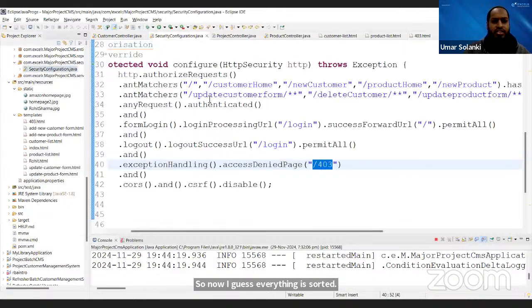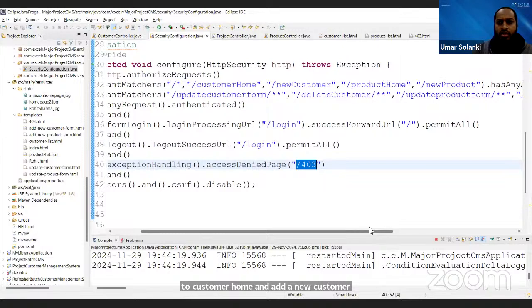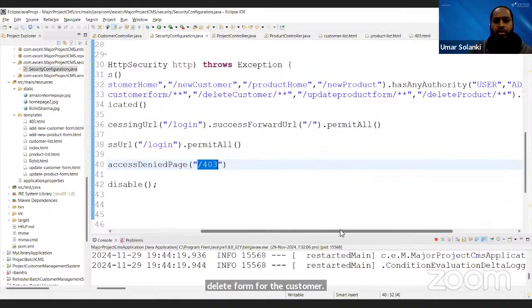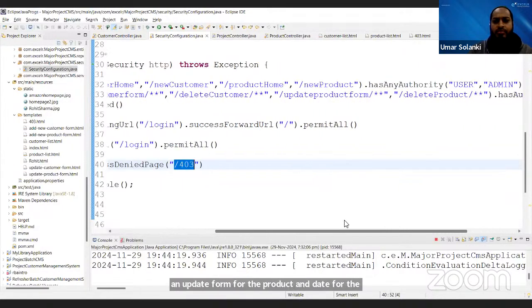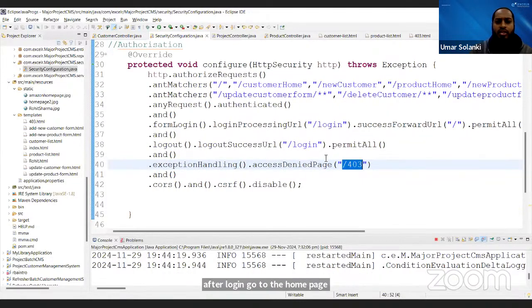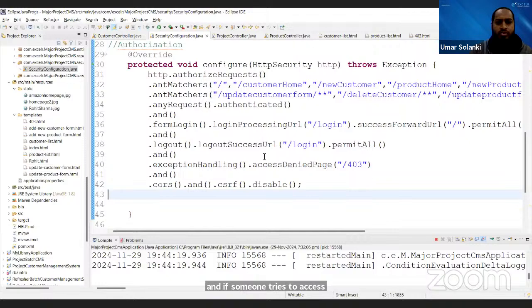If I go to my security configuration, I'll say the root and the home page, the view all customers, view all the customer home and add a new customer, product home and add a new product. Both can do, admin and user can do, but the update form for the customer and the delete form for the customer, and update form for the product and delete for the product can only be done by the admin. After login, go to the home page. After logout, go back to login. And if someone tries to access, send it to 403. Now this is looking good.